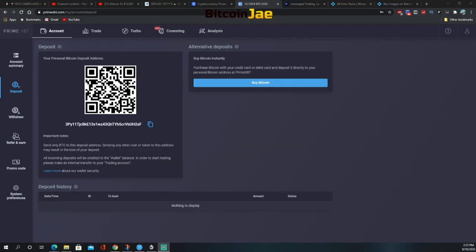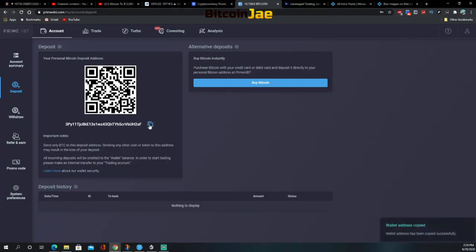So, making your deposit. Navigate to the deposit page of your account. Once you're there, you will see that there are currently 2 deposit options on PrimeXBT: direct BTC deposits and alternative deposits. To do the direct BTC deposit from your personal Bitcoin wallet to your PrimeXBT wallet, all you have to do is copy your personal PrimeXBT wallet address and paste it into the destination field on the site or wallet service from which you are sending funds, or use the provided QR code, as you can see right here.